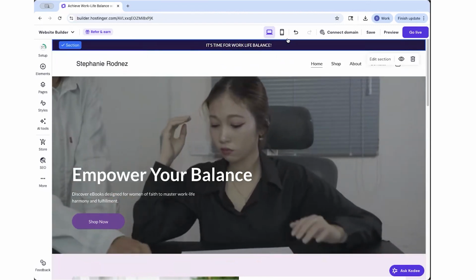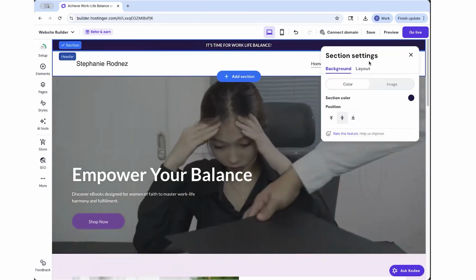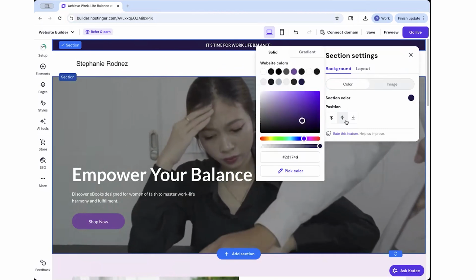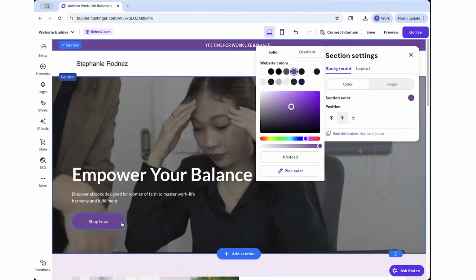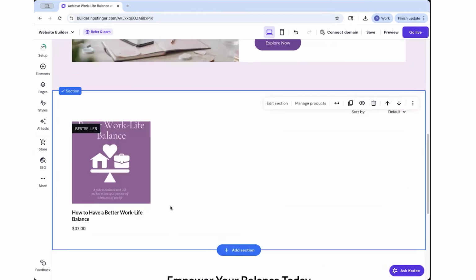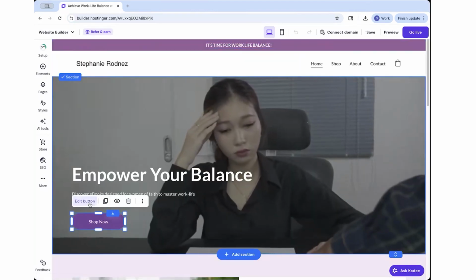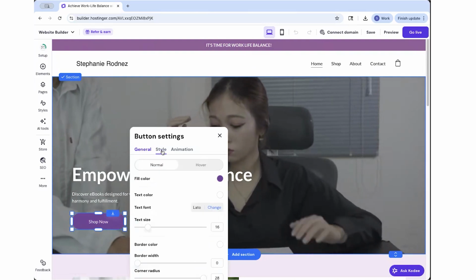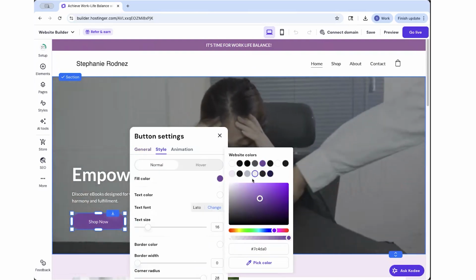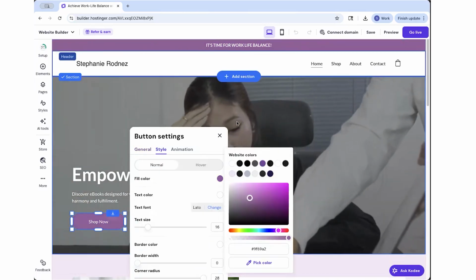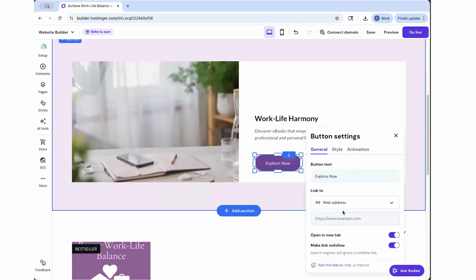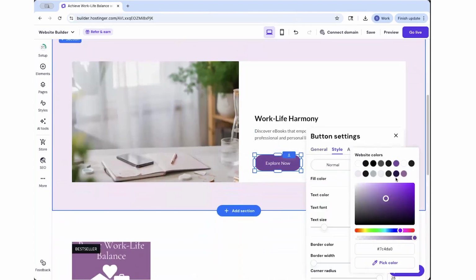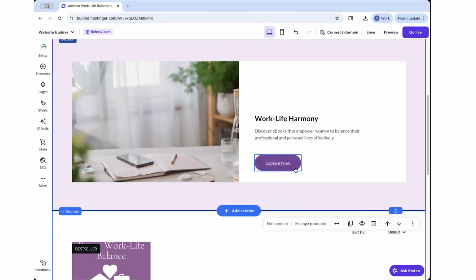Let me just exit out of this. I'm going to click into the banner, click edit section, section color right here. Click pick a color. And then you're going to go ahead and pick the color of that book. Beautiful. So I'll do the same thing for this button, edit button, style, fill color. Pick a color, grab that same color, just so we have consistency. Same thing here. Edit, style, and color. This is just all about branding.